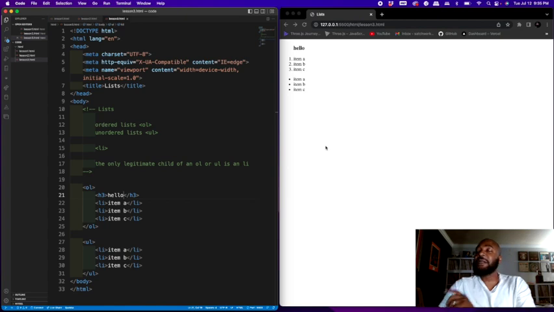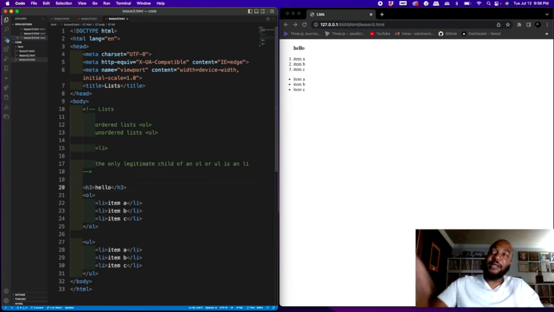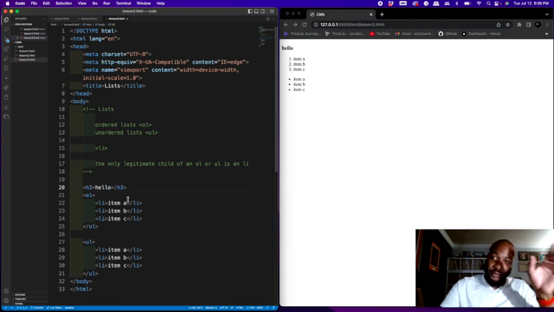You can see what's happening here with the LIs. They are indented, they are tabbed over, and that is default by the browser. So you see that's what's happening here, where I have hello sitting inside of the OL, and so it is tabbed over. This throws everything off, so we don't want to do this. What you want to do instead is have that H3 on the outside. That is valid code. The only legitimate child of an OL or a UL is an LI.